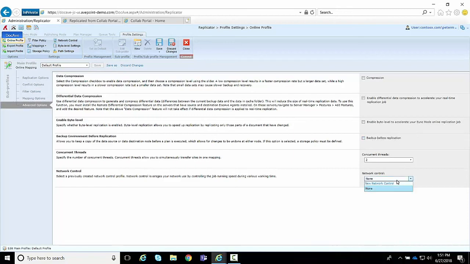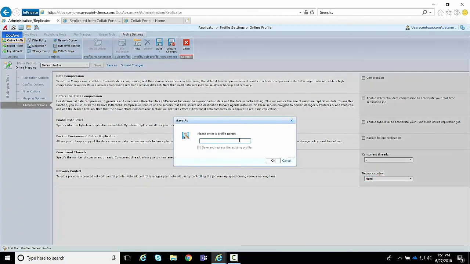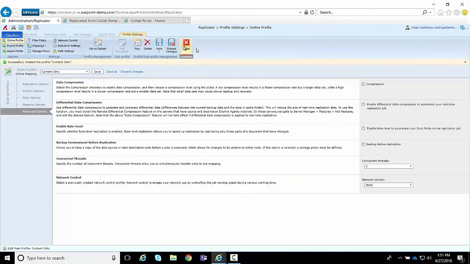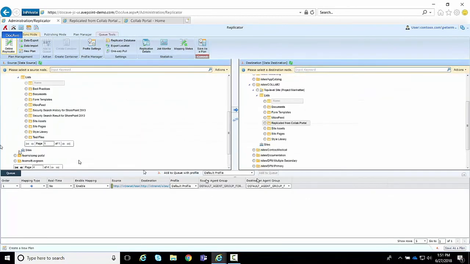Network control allows you to throttle your network traffic so that you can determine when you want your replications to happen and how much data they can use at what time. So I am going to go ahead and now save this profile as a content only profile because I'm only moving the content and no other configurations. When I close the profile settings, I am back to my queue view so that I can look at my queue, what has been selected, and I can go ahead and select new source and destination if I want.